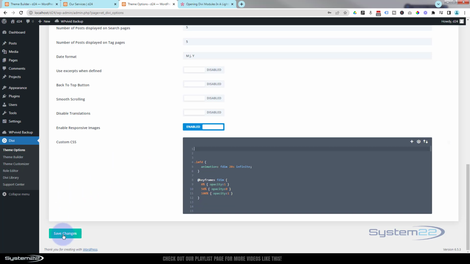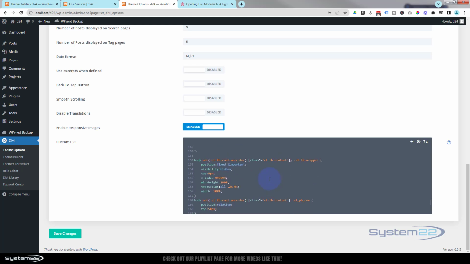Once you've put it in there, make sure you save your changes until you get the little green check mark. Just to show you, my code's down here. I think it starts on about line 150 or something like that. There we go, body not.